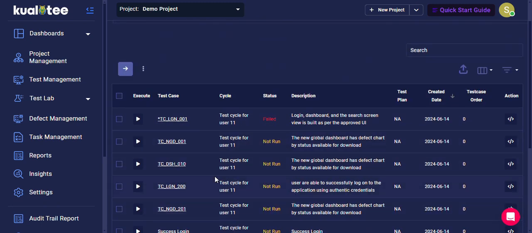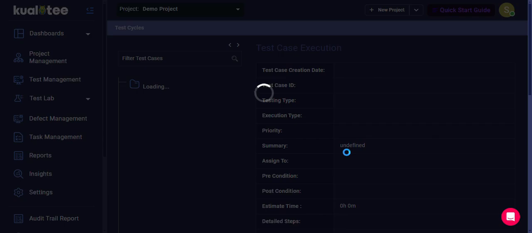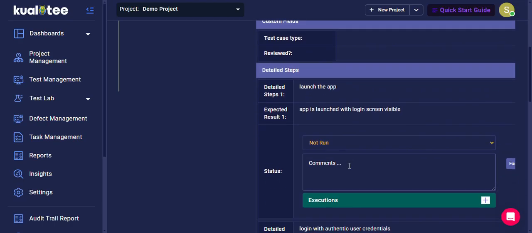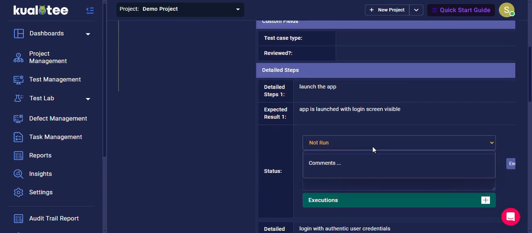So within the execution section, if you go to the actions, you can attach any sort of files within that as well. So if you wish to add in any proof of testing, you can do that as well. And again, you can select the status of the test case as a whole as well. So I'm just going to mark it as failed, and I'm just going to click on Execute.